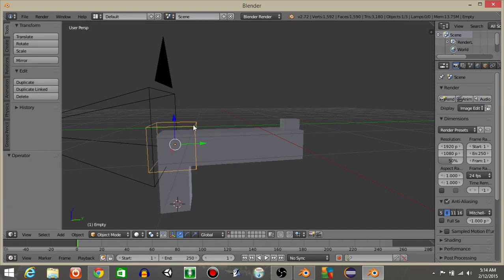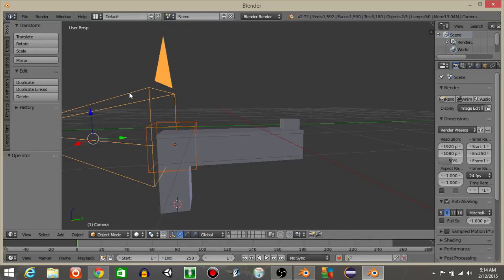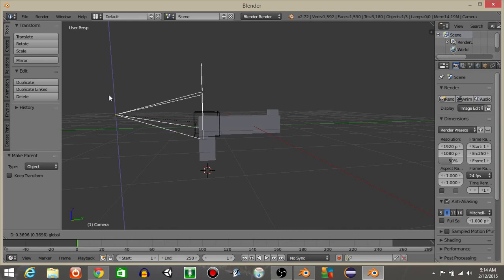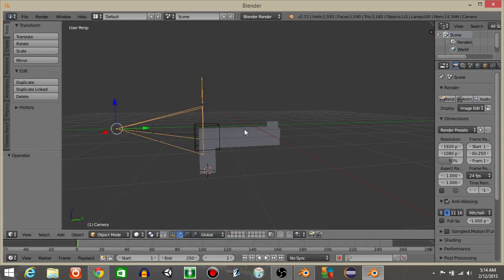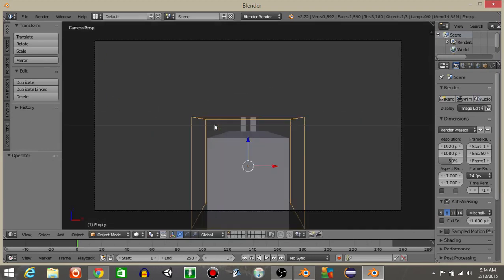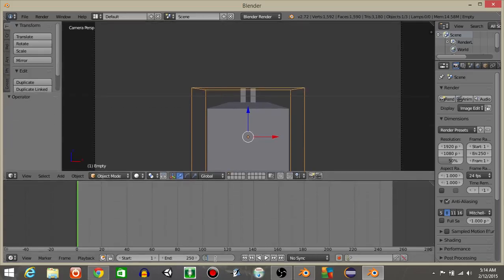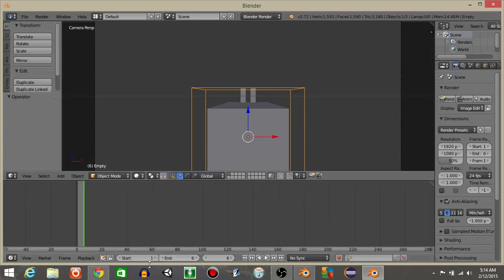Let's then right click on the empty object and then hit shift and right click on our camera and do Control and P to parent that as well. So if I move the camera around, the empty follows that. Alright, what we're going to do is hit 0 to go into our camera view. On our empty object, I'm going to set the end keyframe to 6, and the start keyframe to 0.